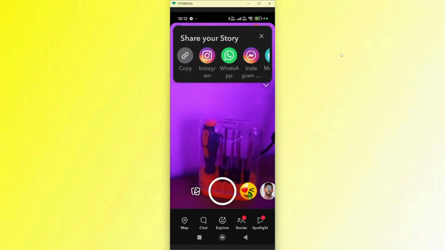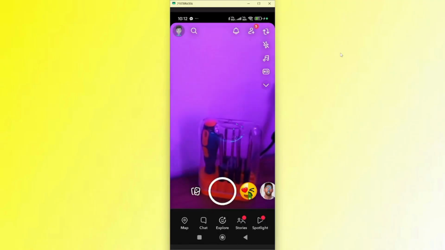And there you have it. You've successfully added a public story on Snapchat. This is a great way to showcase your creativity and engage with a broader audience.